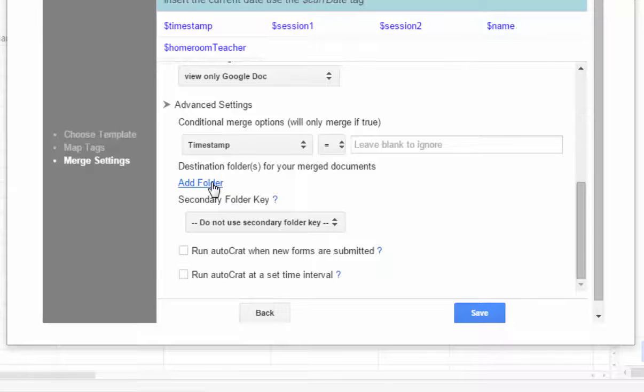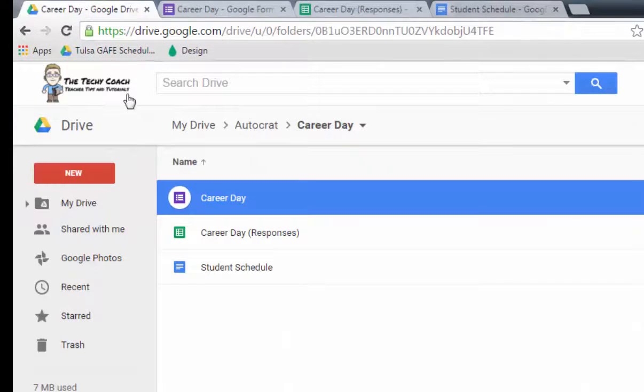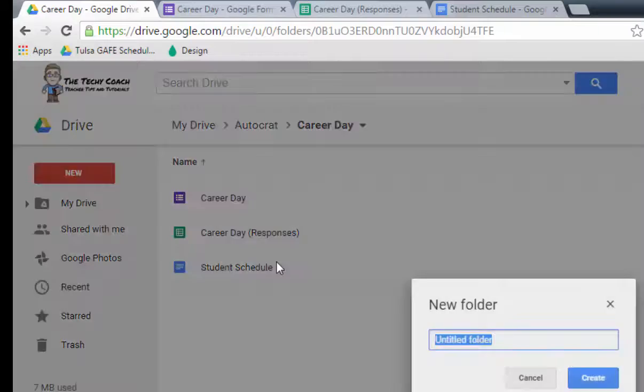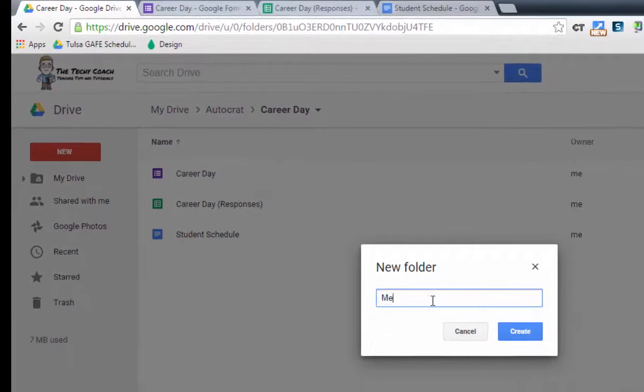Now, since I have not yet created a folder, I'm going to go back to my Google Drive account, and this is where I want them to appear, in this Career Day folder. So inside this folder, I'm going to click New Folder, and I'm going to call this Merged Documents-Career Day, so I can find them later.